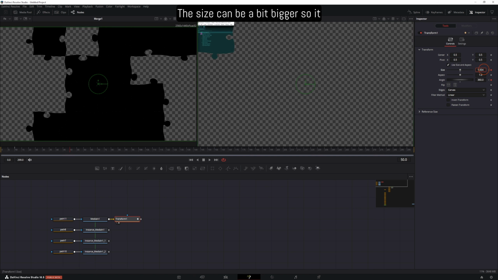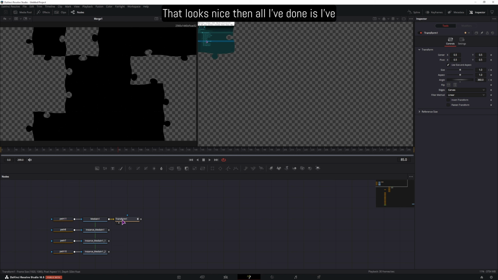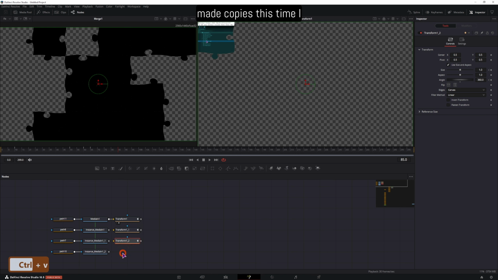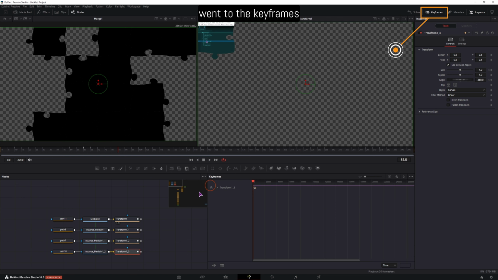The size can be a bit bigger, so it floats in space. And go to maybe frame 60, keyframe the size, and in 5 frames this will fall back in place. That looks nice. Then all I've done is I've made copies. This time I didn't use instances, I just made copies, connected them like so. Went to the keyframes, now the animation was the same.